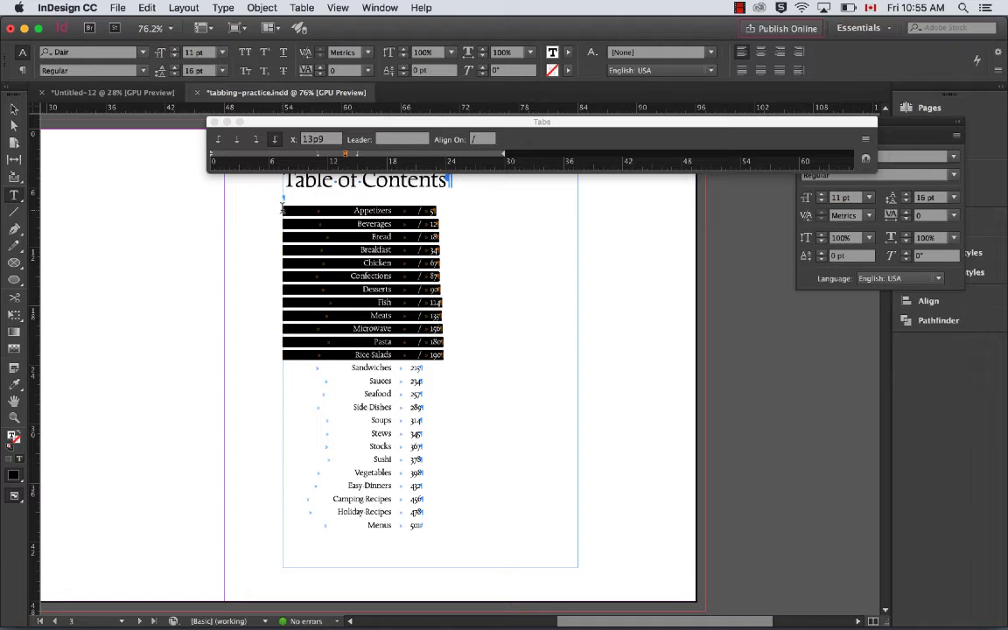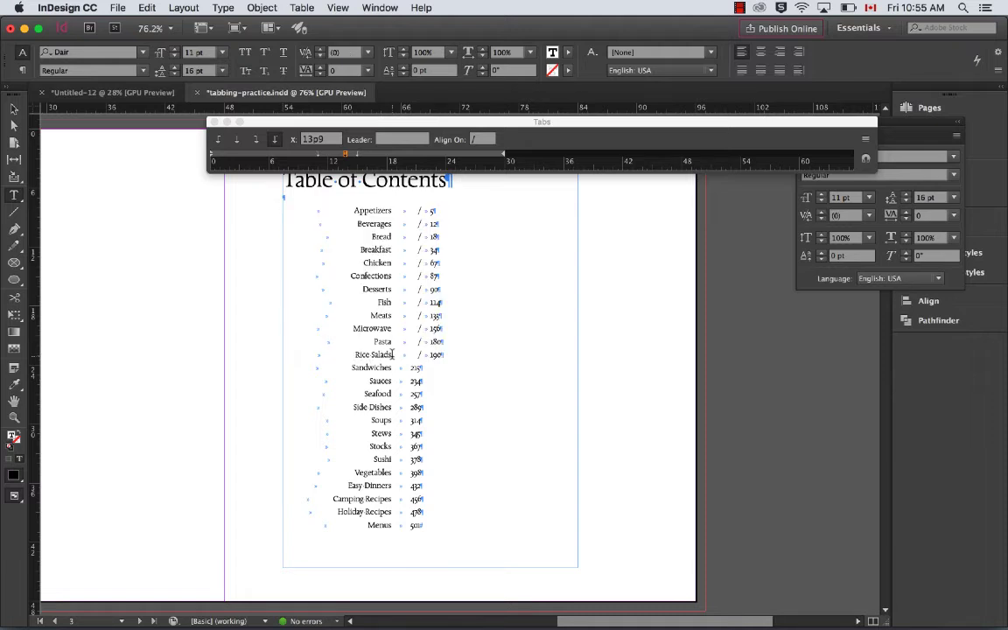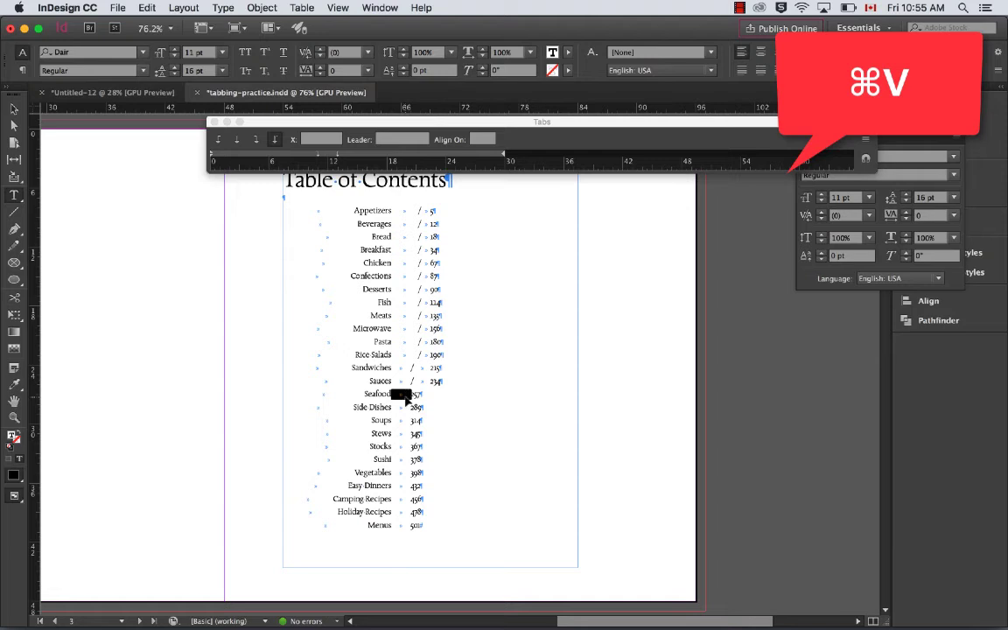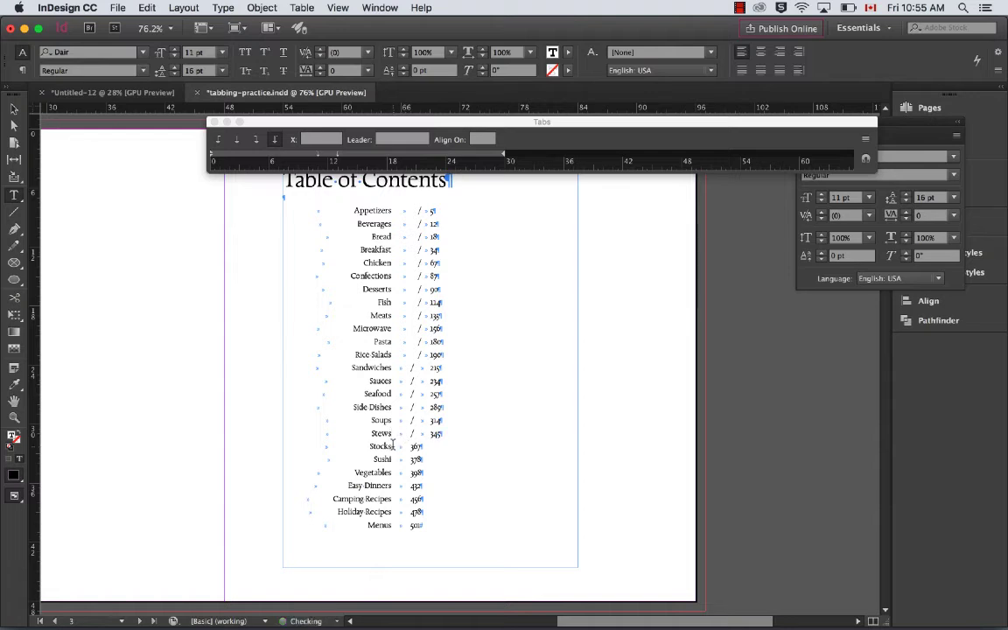And I'm going to go in here and click this, and again, copy this and paste it so I can fix up the rest of these. And you'll see that when I'm pasting this in, I haven't updated the tabs on this lower portion of the text here.